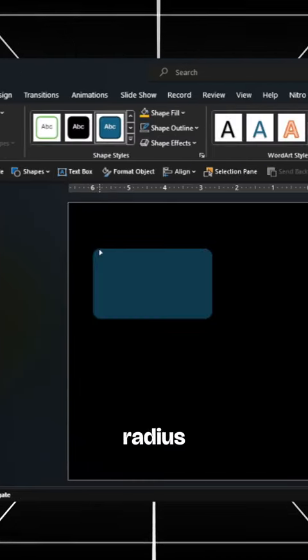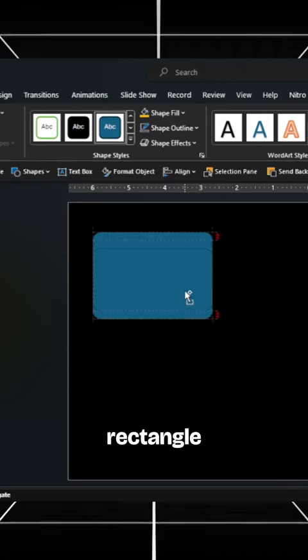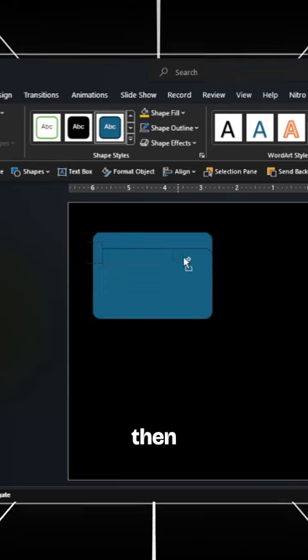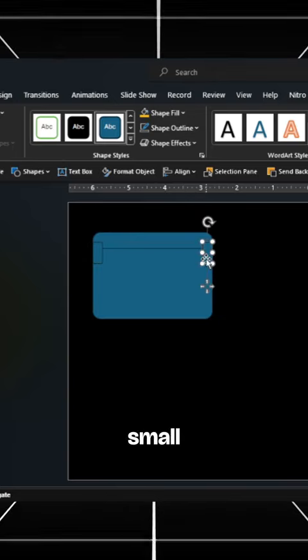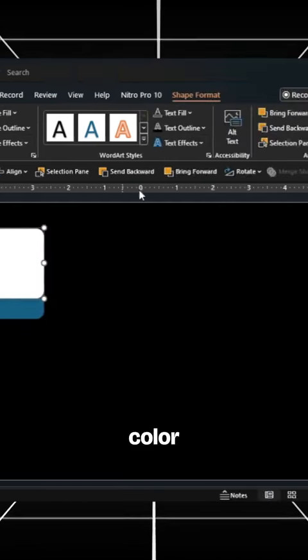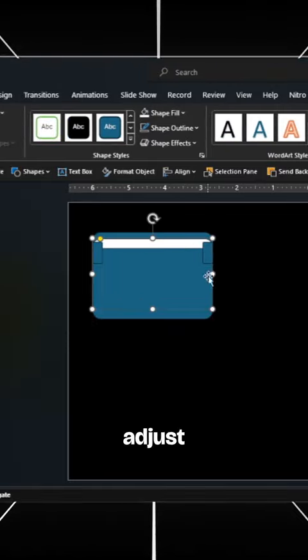Adjust the corner radius. Duplicate the rectangle and send it to the back. Duplicate the rectangle again, scale it down, and align the rectangle. Then duplicate and align the small rectangle. Duplicate this rectangle, change the color, send the rectangle backwards, align it properly, and adjust the size.